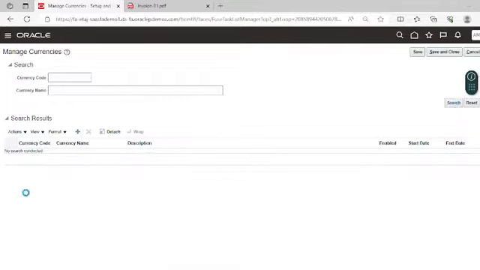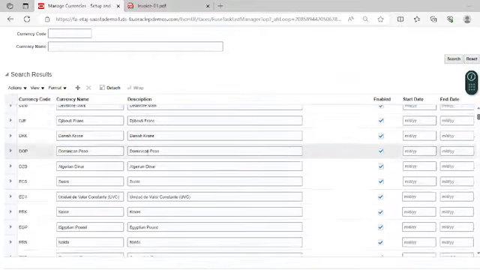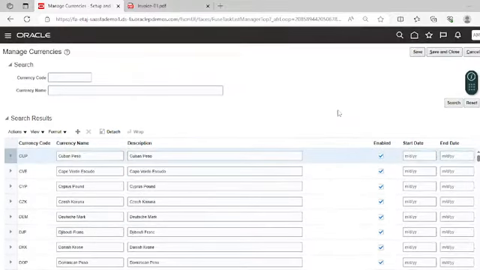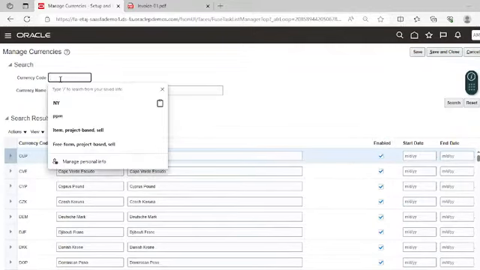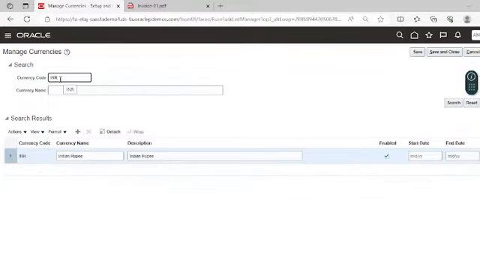Click on blind search. You can see all the currencies which are provided by Oracle. These are the seeded currencies, and you can find here the currencies that you need to enable for your project. You can see here the enable option. Now search for the currency INR with its code. You can see here the currency code is INR, currency name is Indian rupee, description is Indian rupee, and from here you can enable this checkbox. So it is already enabled.